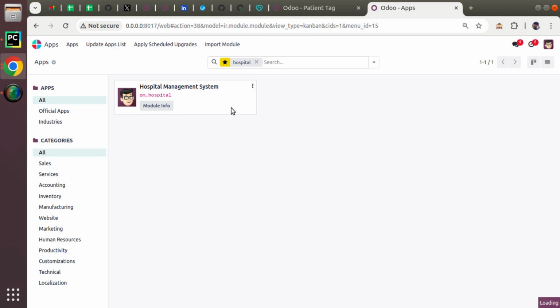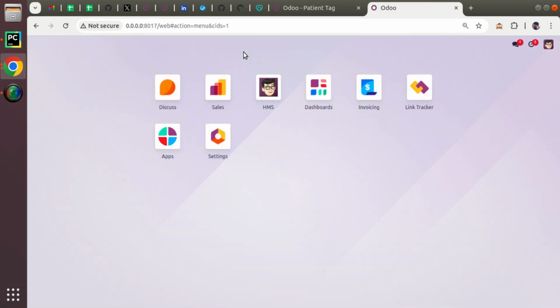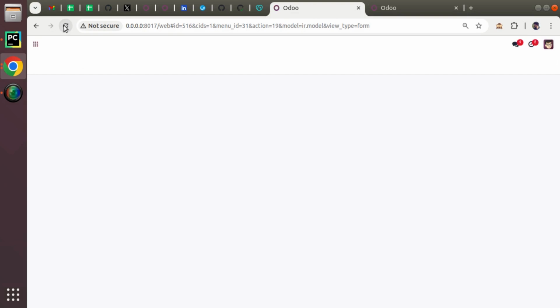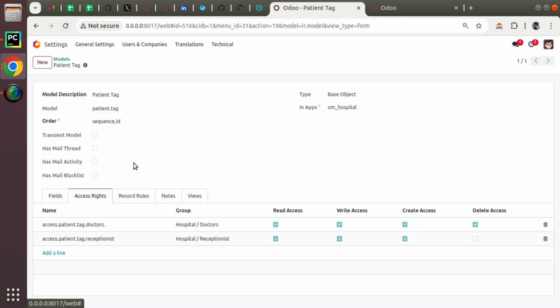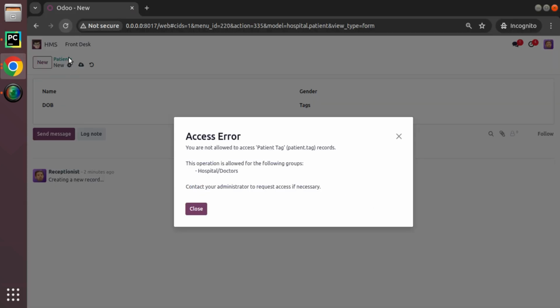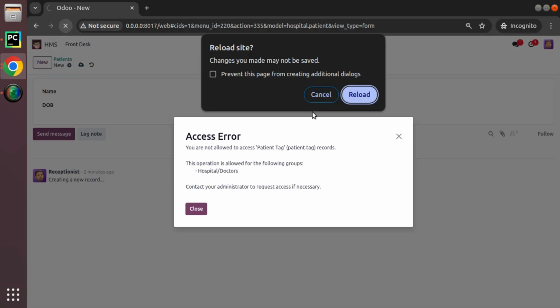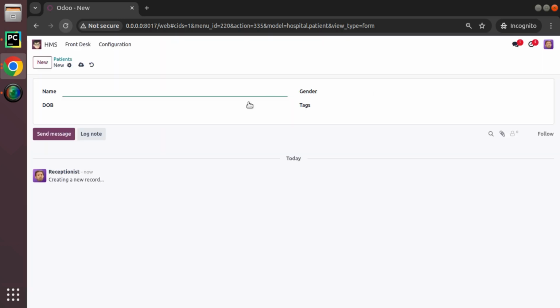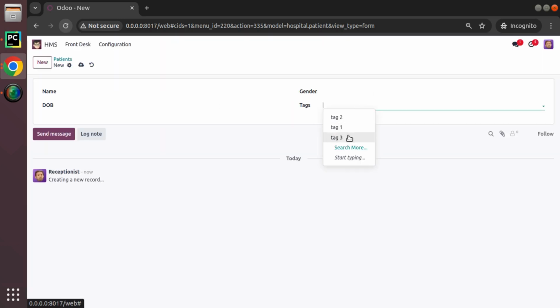So the module is getting upgraded, and if I just refresh this screen and access right tab, you can see for doctors all the permission is granted, and for the receptionist we are not granting the delete permission. Now I'll jump back to the receptionist login. Let's refresh, and if you click on here, you can see we have every permission.